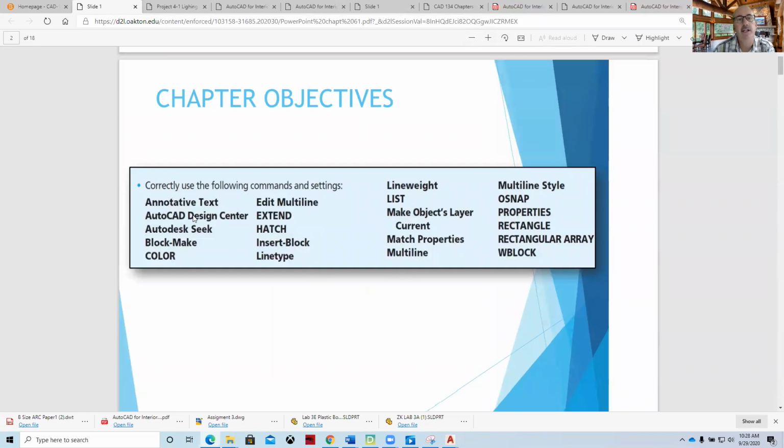So in 6, we use text, we use Design Center, and we use blocks, colors, lines, extend, hatch. Again, blocks are like templates, and so you don't want to draw everything more than once. It used to be you'd have these plastic templates, but now with the computer, you don't need to purchase those things. So as we go through, we'll continue to add to our collection of CAD commands like match properties, how to make an object layer current, but these should start looking a little bit familiar. Things like line weights, properties, rectangles, and arrays.